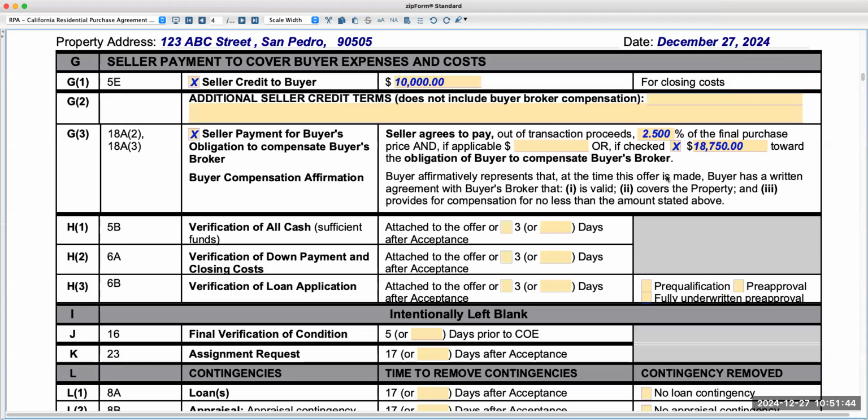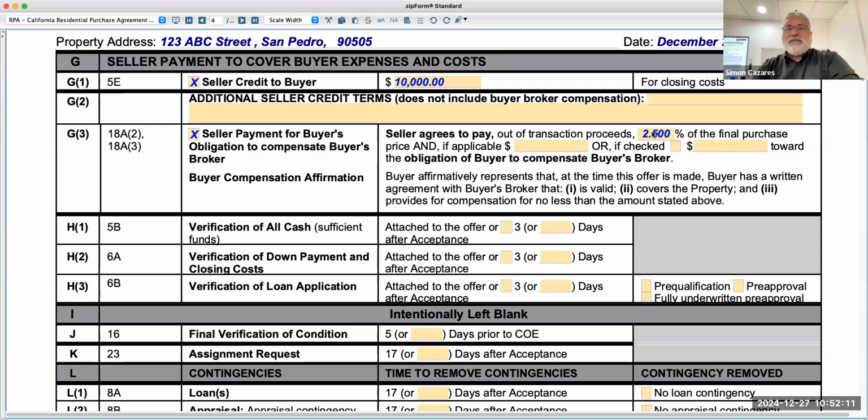Yes, I believe you wouldn't need to actually calculate and put the amount that equates to the percentage. That would be if you are agreeing to a different number other than that percentage, such as a flat fee of 10 grand or 20, whatever the flat fee number would be. That's where you would put that. So meaning if you're asking less than 2.5%. That is correct. That is correct.